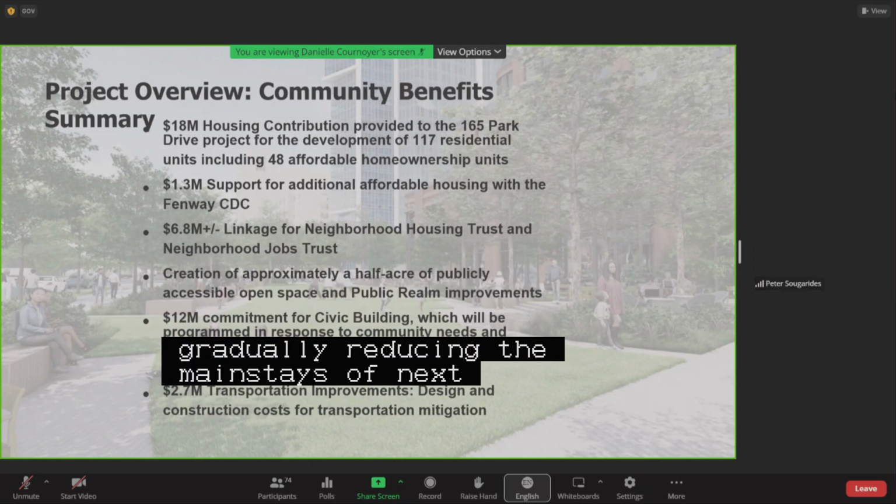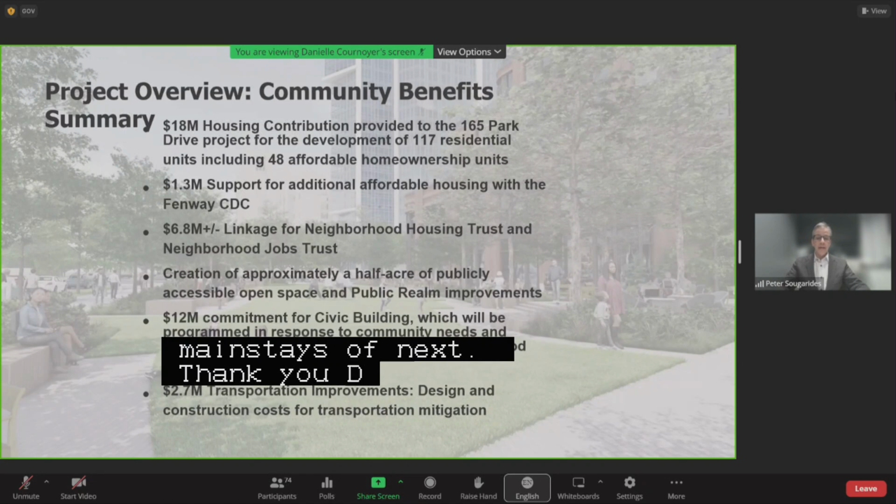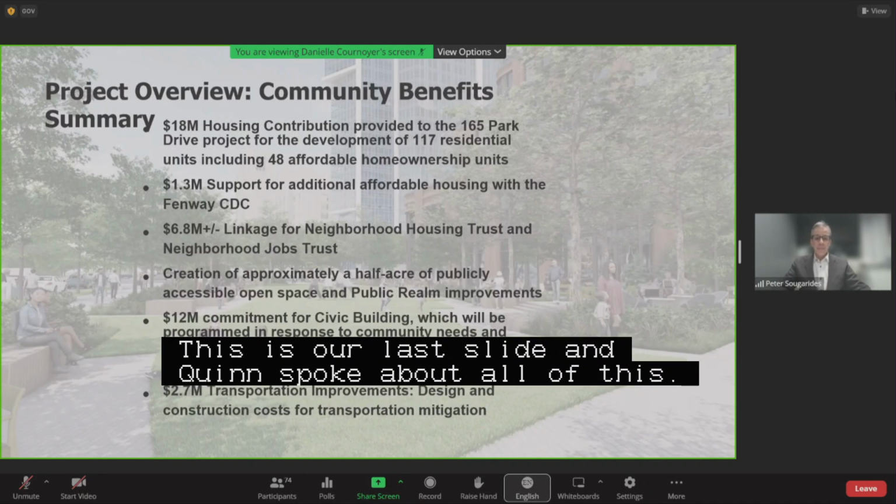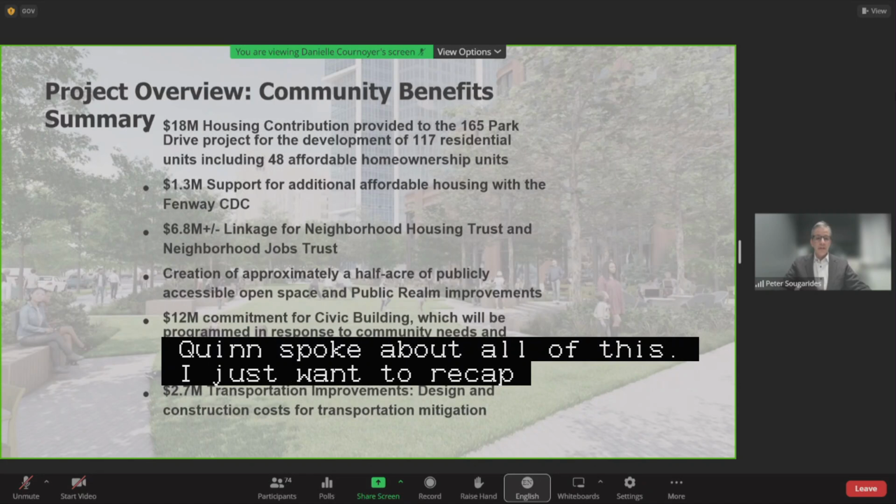Thank you, David, for that overview. I will wrap it up. This is our last slide, and Quinn spoke about some of this. I just want to recap the community benefits, and these are just some of the benefits. There are others that are not listed here.